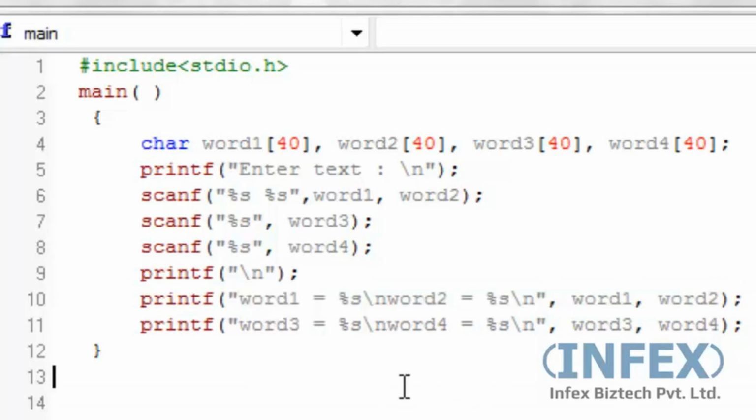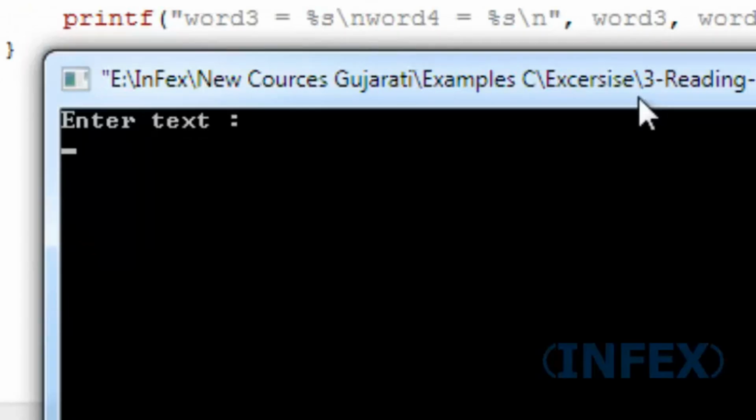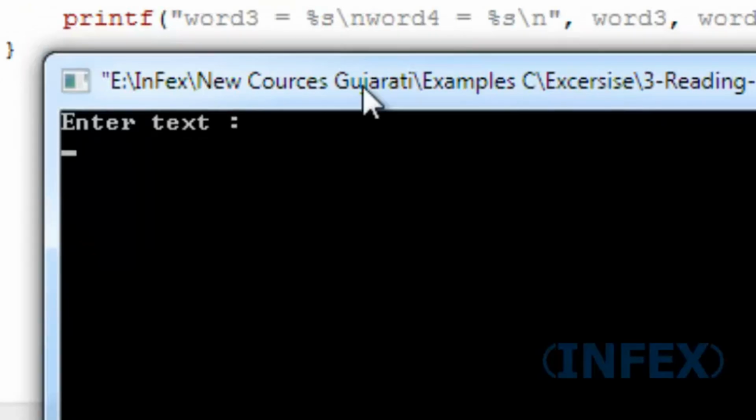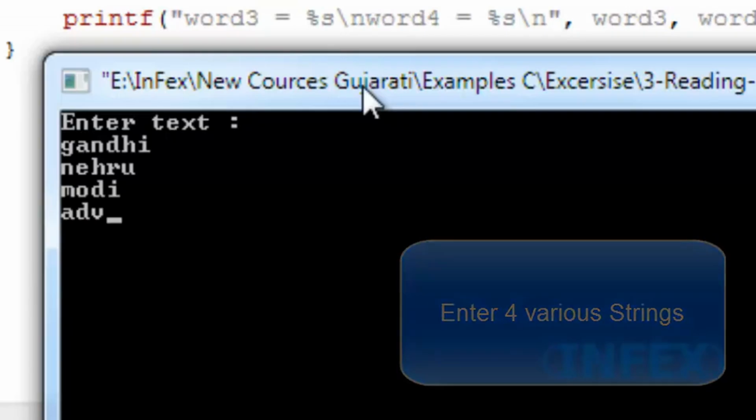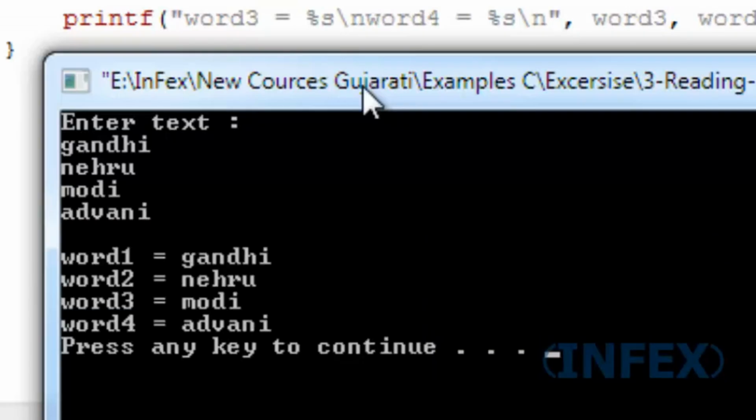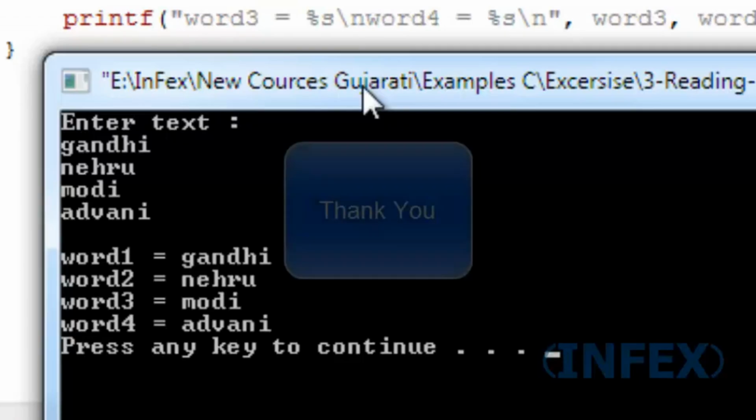Now let's run it and see how it works. The program is asking for strings. So I am entering the first string as Gandhi, second as Nehru, third as Modi, and fourth as Advani, and pressing enter. We can see word1 contains Gandhi, word2 contains Nehru, word3 contains Modi, and word4 contains Advani. So this is how we can use the scanf statement to retrieve multiple inputs using only one scanf function.